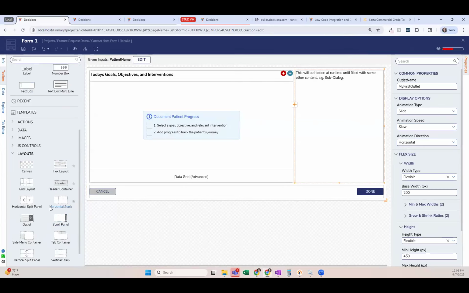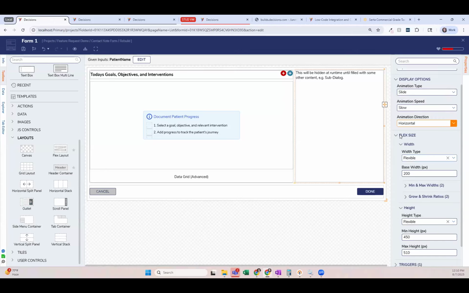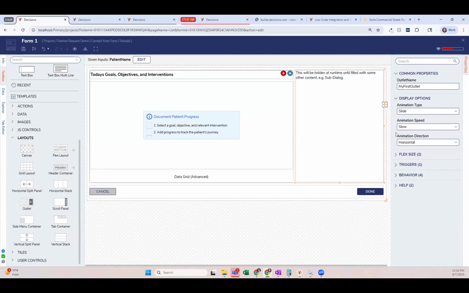It's under layouts, I believe, is where it's going to live. Maybe not. Yep, there it is. Outlet. And you have animation types. So if you want it to slide out, if you want it to slide out slowly, fast, or you can provide a custom speed if you'd like a custom slide out motion. You can choose your direction of sliding out, whether horizontal or vertical. And then it just has all of the other flex settings because it is within a flex.